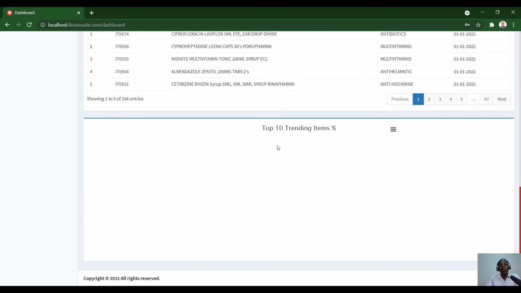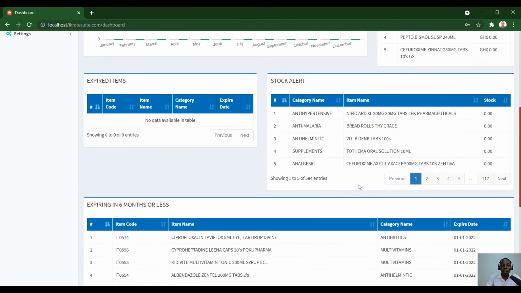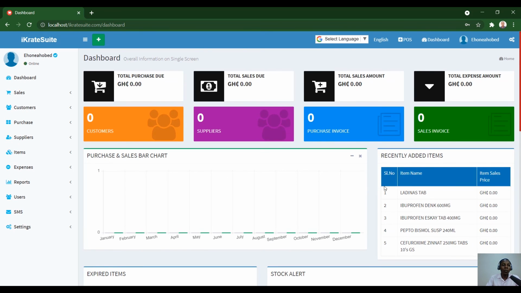Then the final module that we have here is your top 10 trending items. You have a pie chart over here. Because this is a new database, you don't get to see the chart, but you have a pie chart here showing you the top 10 items that are being sold in the course of the month. So in a particular month, you can see which items are actually being sold the most, so that you can focus on them and bring more of such products. So this is an overview of the dashboard and what you have access to on the dashboard.